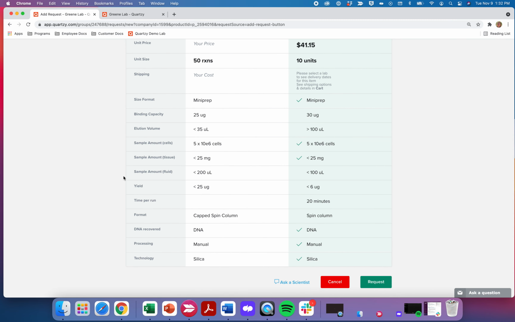We do have a team of scientists, they're called life science product specialists, and they compare these products and pull various specs. If you have any questions about a product, you can always reach out to our team by clicking this Ask a Scientist button, and it will connect you to our support team.